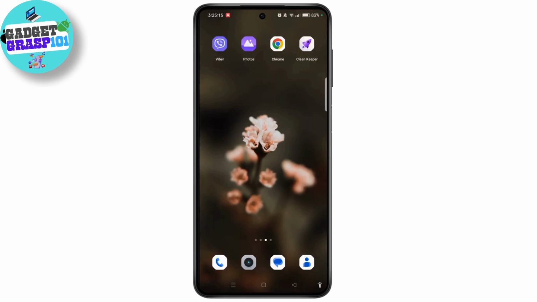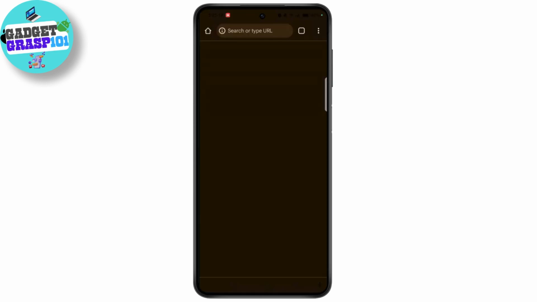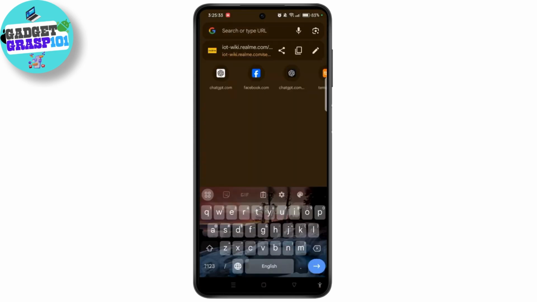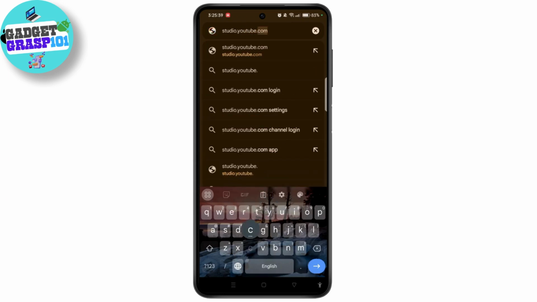First, we'll launch any of the browsers on your mobile device. Now click the search bar at the top of the screen and type in studio.youtube.com and press enter on your keyboard.